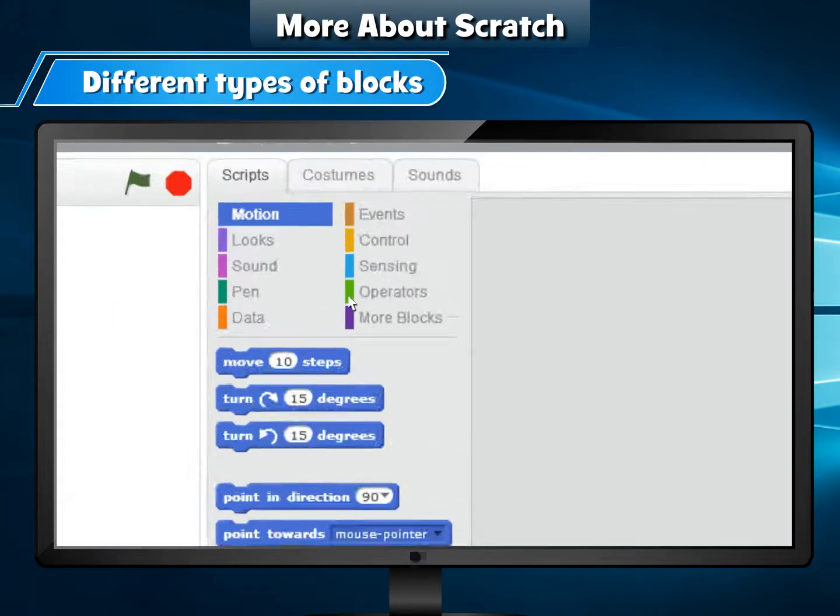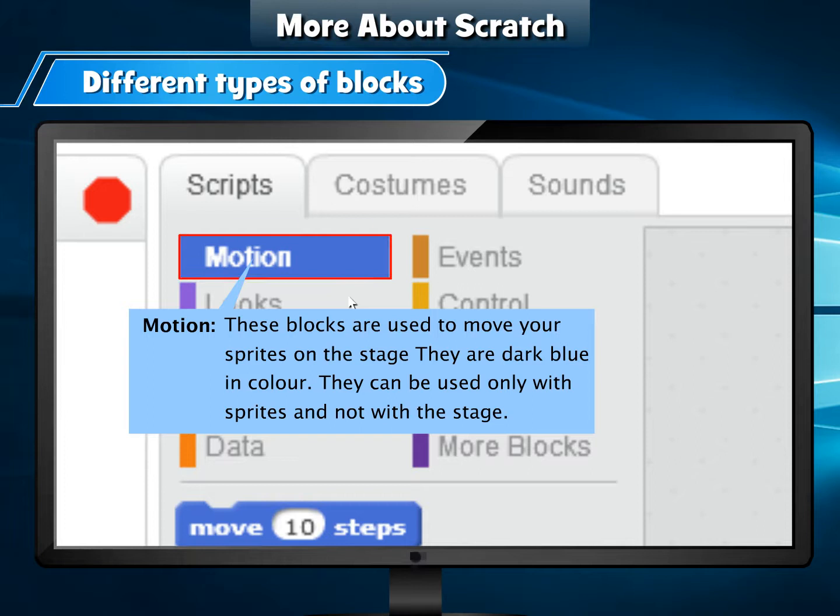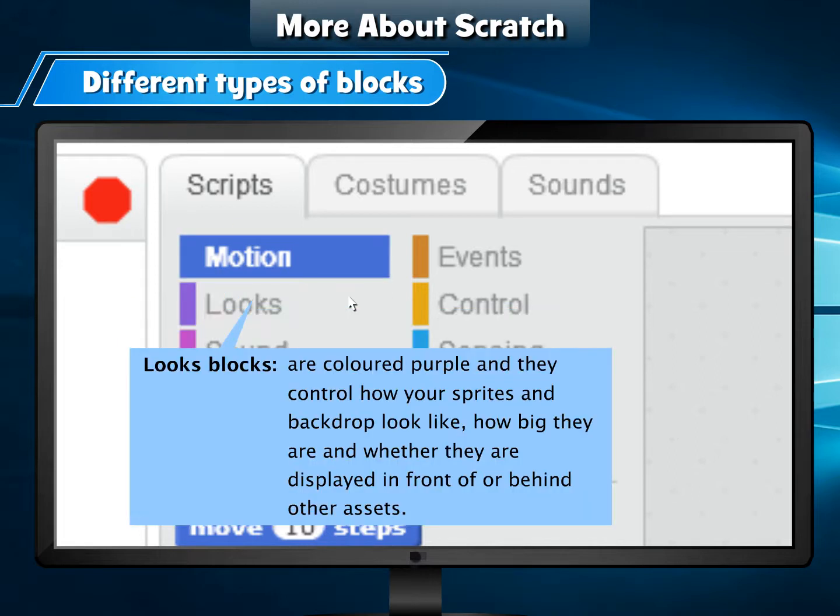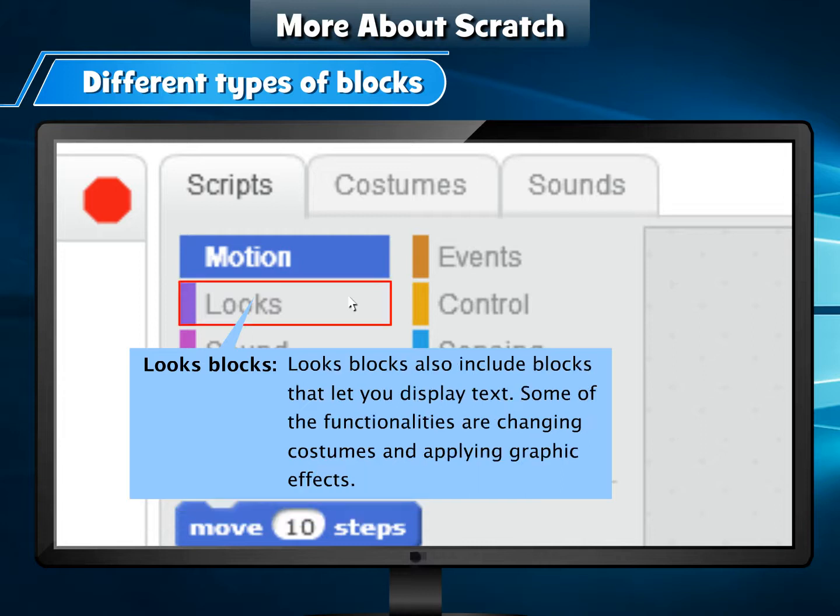Different types of blocks. Motion. These blocks are used to move your sprites on the stage. They are dark blue in color. They can be used only with sprites and not with the stage. Looks blocks are colored purple and they control how your sprites and backdrop look, how big they are, and whether they are displayed in front of or behind other assets. Looks blocks also include blocks that let you display text. Some of the functionalities are changing costumes and applying graphic effects.